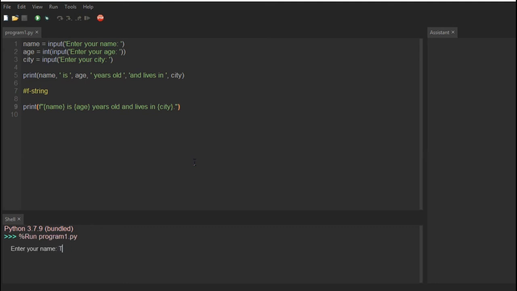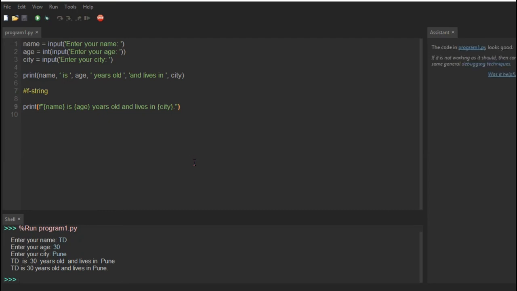Team Delta, TD for short. Age, let's give it the age 30, and city Pune, short. So as you can see, the first print function, which is without F-string, gives the output that TD is 30 years old and lives in Pune, and the second, with the F-string, also gives the same output: TD is 30 years old and lives in Pune.